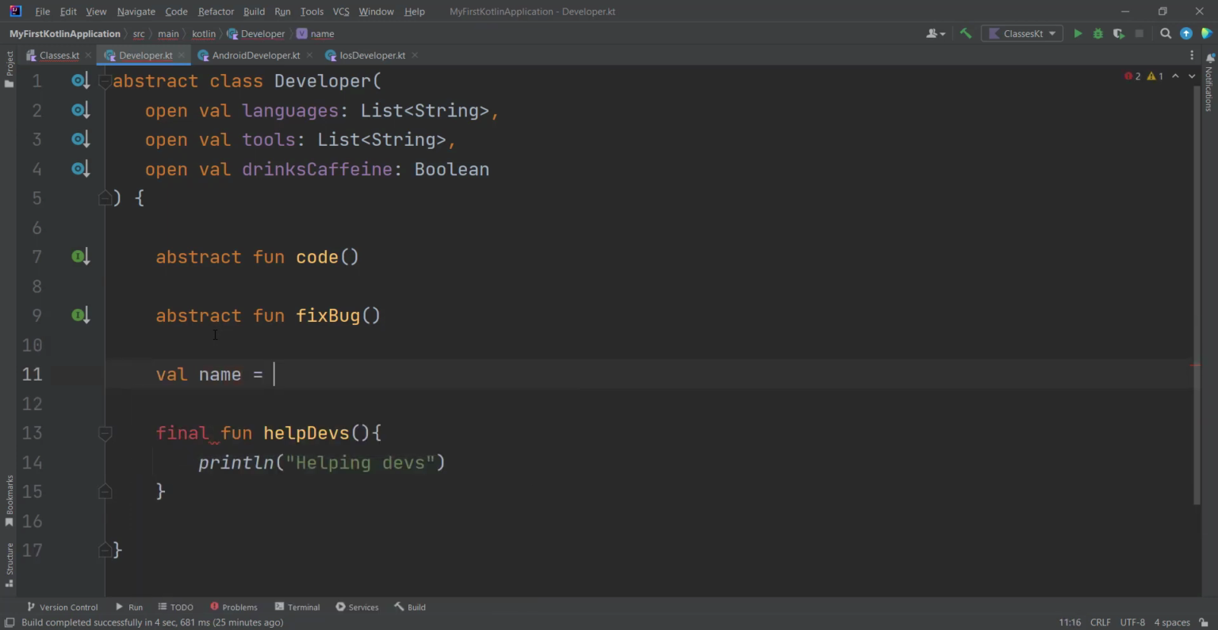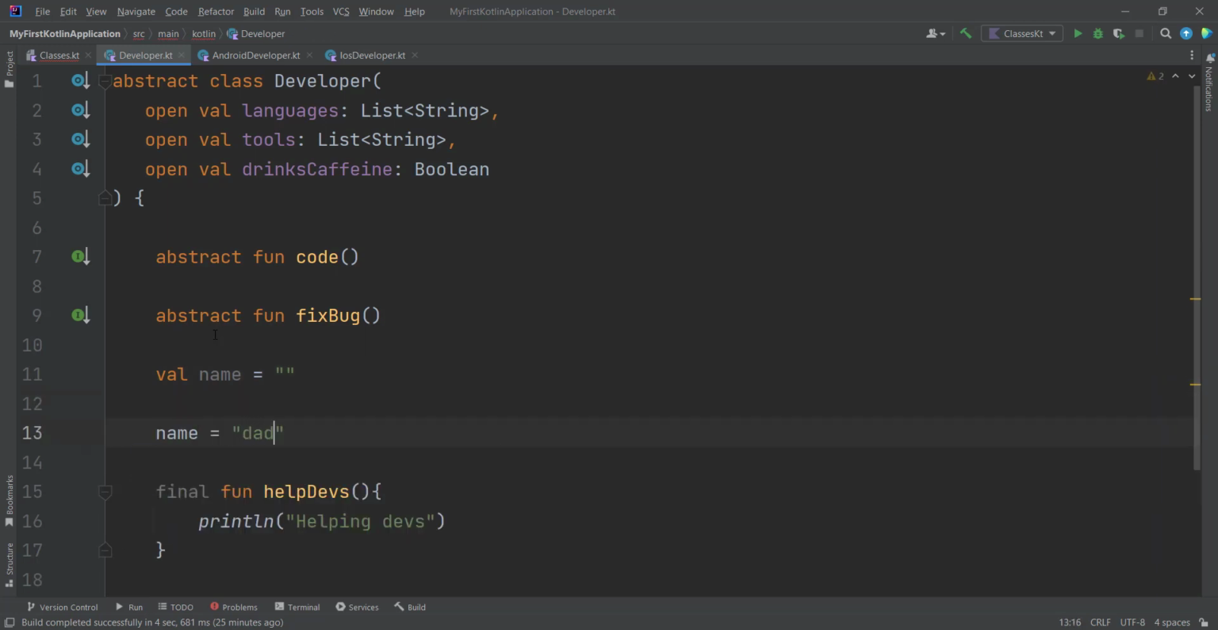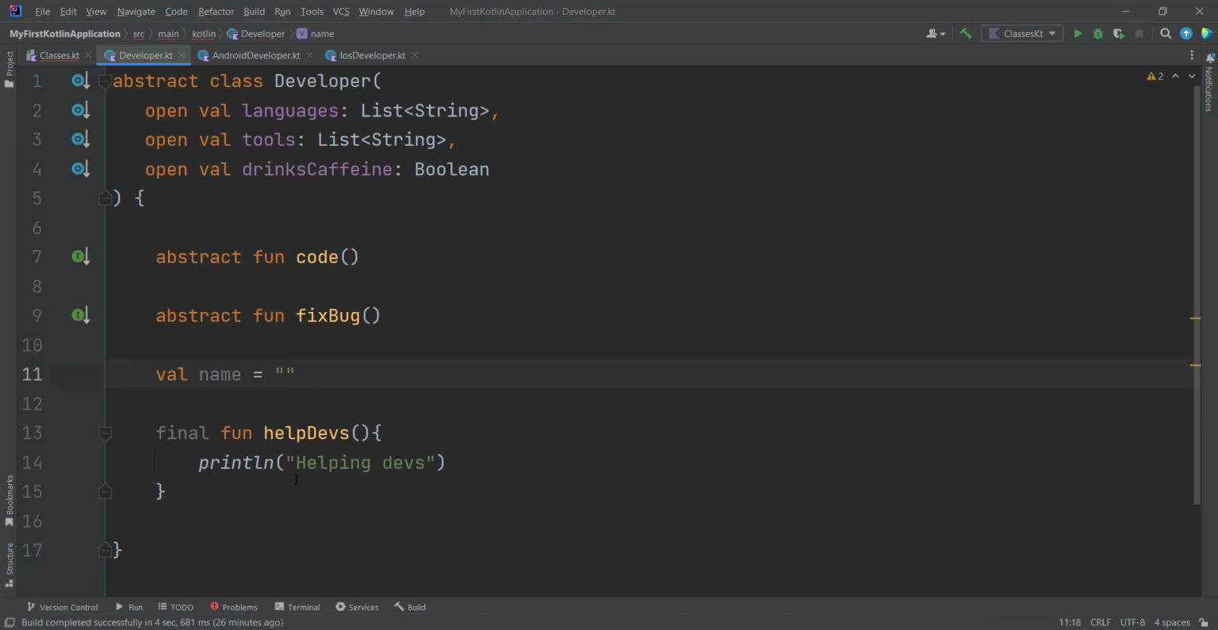name equal to something. You cannot modify name again, so name equal to another thing, and here we have an error saying it's immutable with the val. So final makes the function unchangeable. You cannot change it, you cannot extend it to re-implement it. That's the final here.